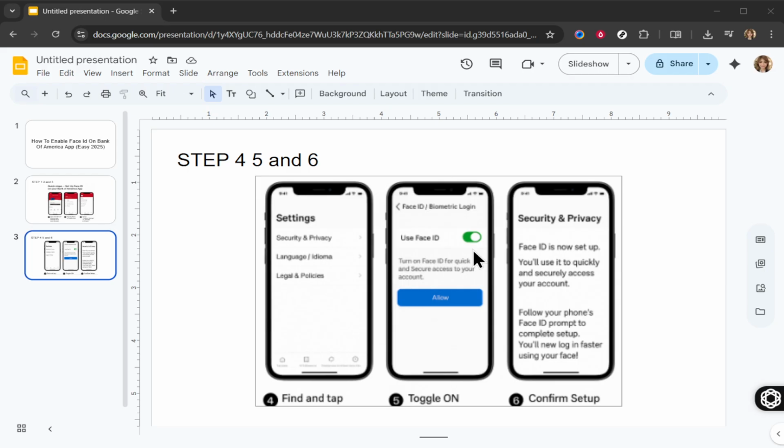And there you have it. You've successfully enabled Face ID on your Bank of America app, making your banking more secure and convenient.